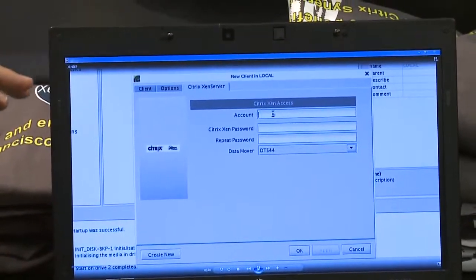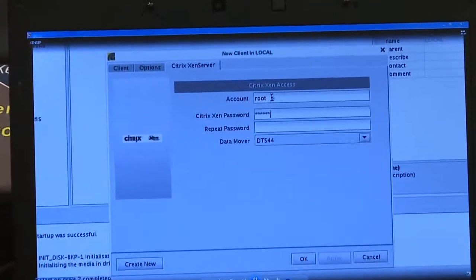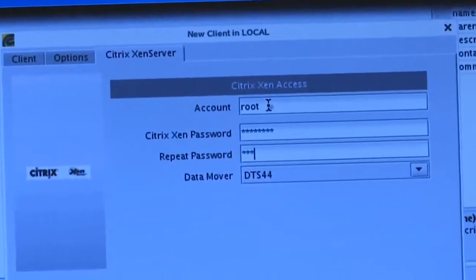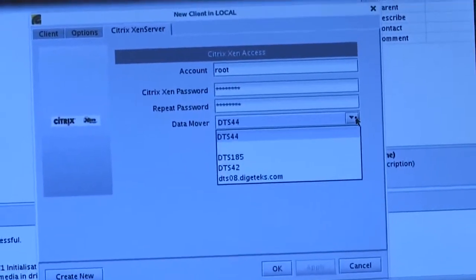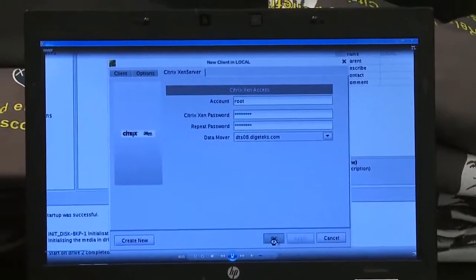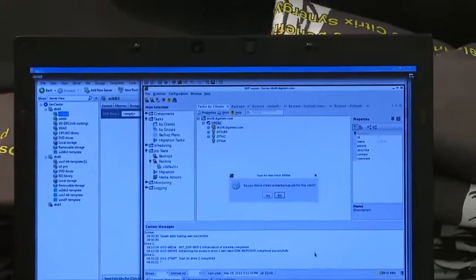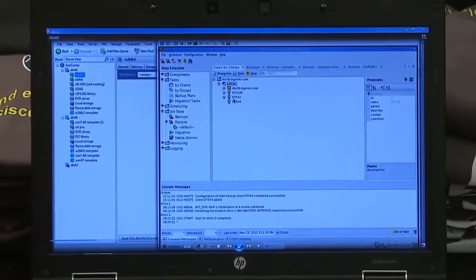So right here we're logging in, and we're going to go ahead and set the data mover, which is going to be the server itself, because we just have to have a backup server to talk to. So it's going to go ahead and back that up to the server itself. We're going to go ahead and add the second server. So we're going to do a backup from one, and then we're going to do a restore to the other.